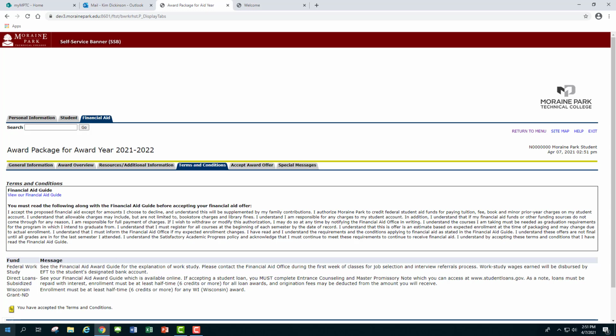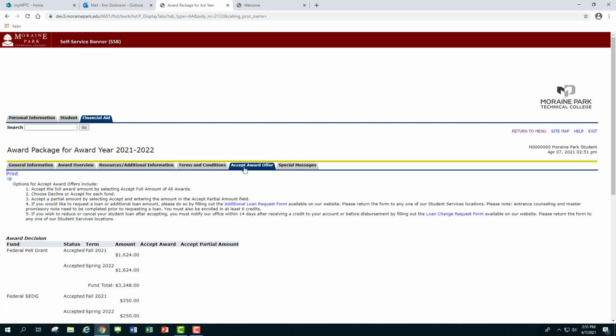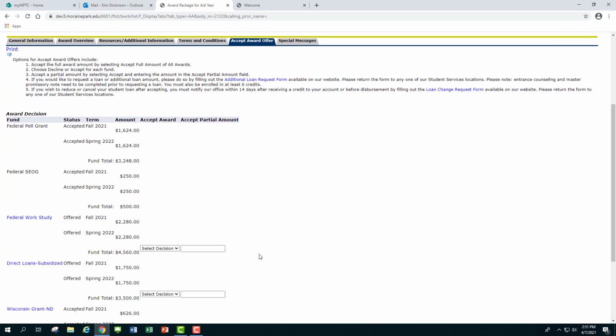Once you accept the terms and conditions, you will be able to view the Accept Award Offer tab. Read all of the instructions on how to accept or decline your offered financial aid loans. You may accept or decline all of the offered loan, or you may accept only part of it.